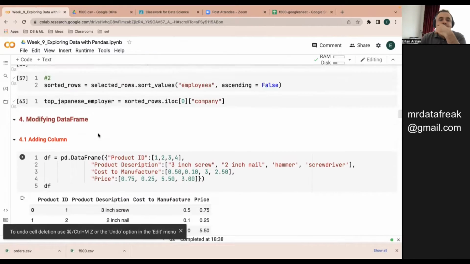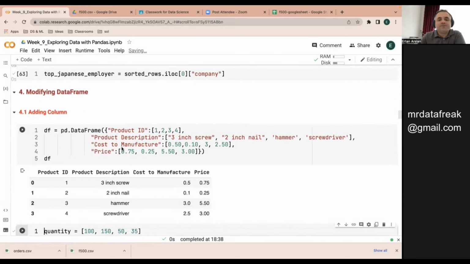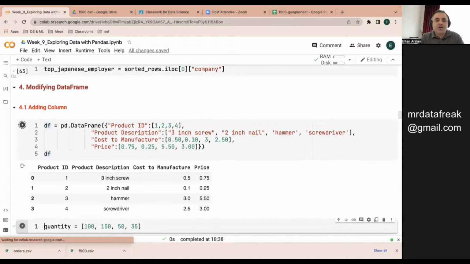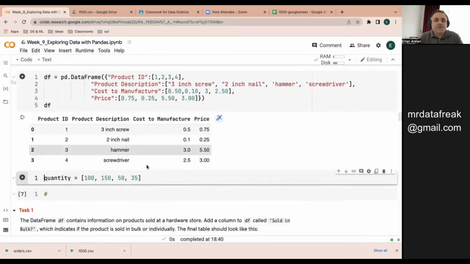Now, the next thing we're going to cover is, yes, we have a data frame, but sometimes we need to modify our data frame, right? We need to add a new column, we need to add new rows and stuff. Okay, let's start with adding a column. Imagine I just created a data frame here. We learned in the first lesson about Pandas. So I created a data frame from a dictionary, okay? So this is how it looks, a simple, very small data frame.